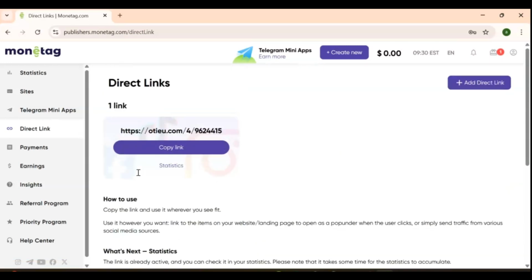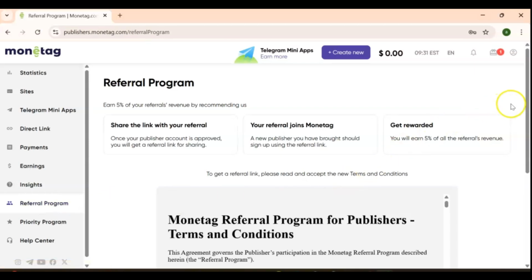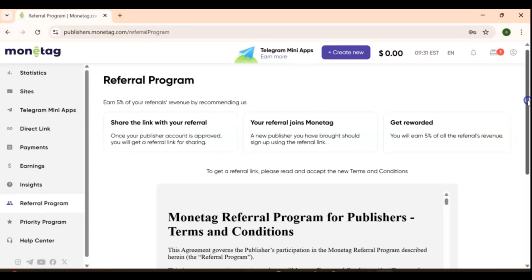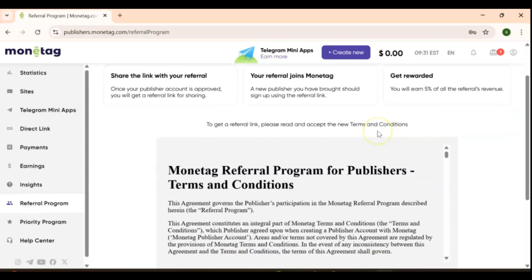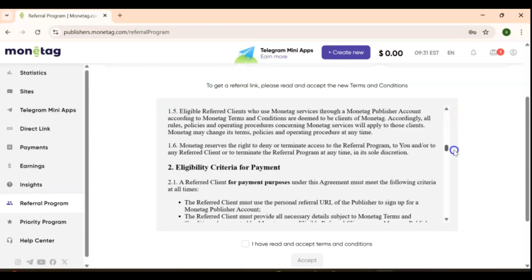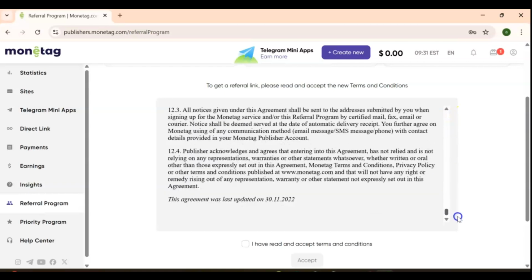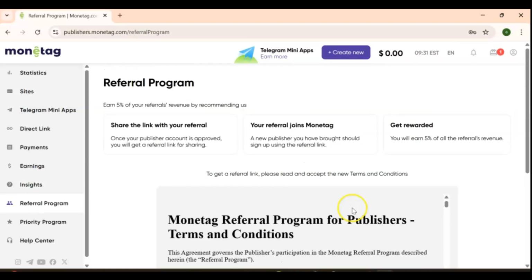Another excellent way to boost your earnings with Monetag is through the referral program. With this program, you can easily generate a unique referral link, and every time someone registers using your link, you'll earn a 5% commission on their earnings. This is a great opportunity to maximize your income by simply sharing your link with others. Whether you share it with friends, colleagues, or followers on your platforms, you'll get rewarded whenever they sign up and start monetizing their traffic. The more people you refer, the more you earn.